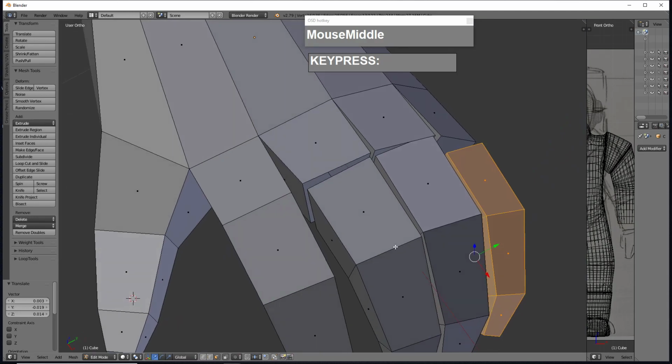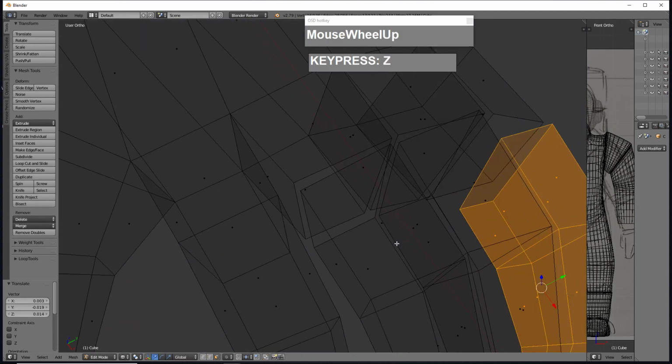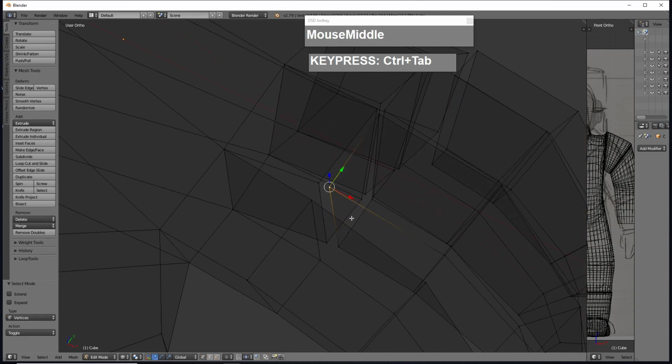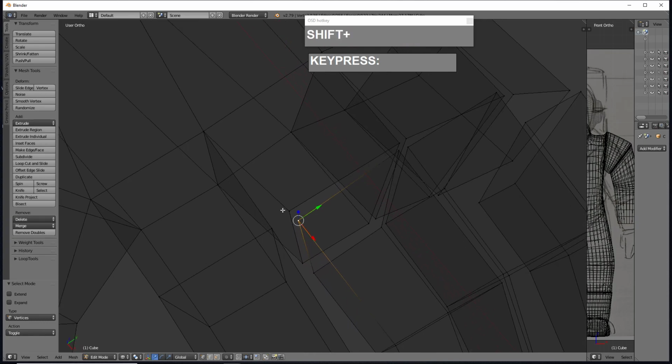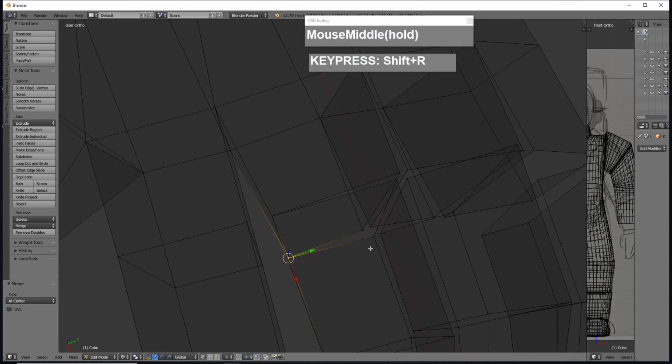And then we can go to wireframe by pressing Z, then Control Tab, go to vertex mode, and we can start to stitch our fingers together. So select these two vertices, and then you can Alt M and you can choose center, and then Shift select these two, and I think you can press Shift R to repeat last command.